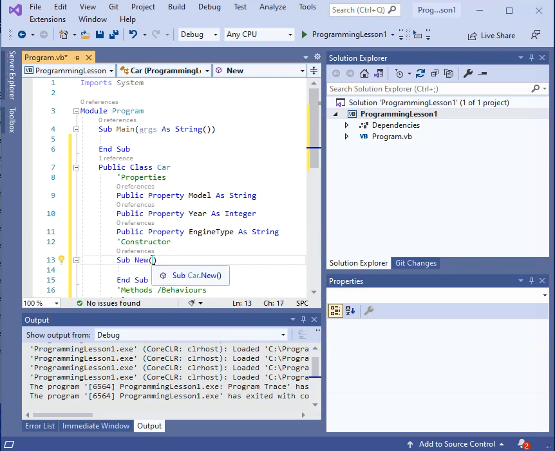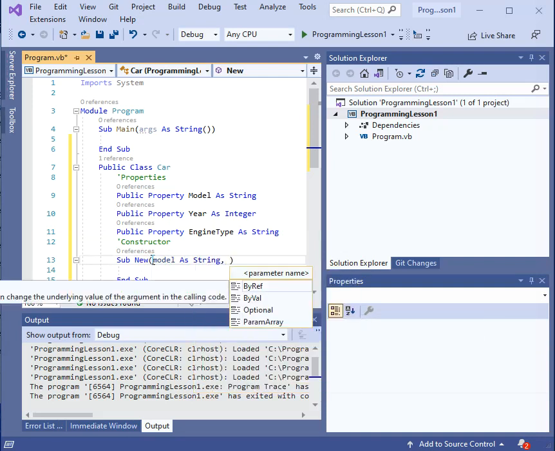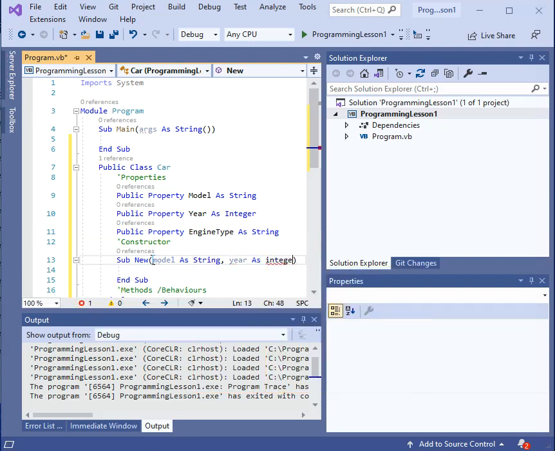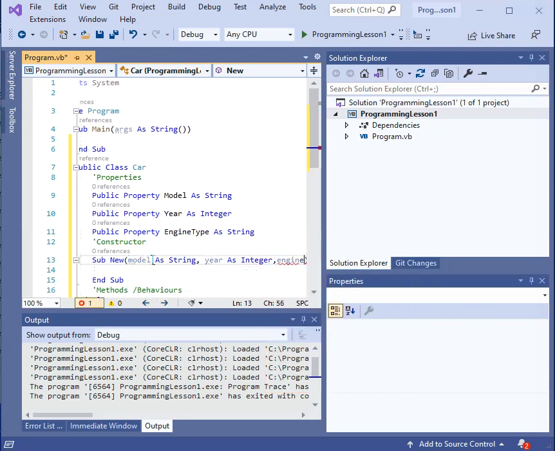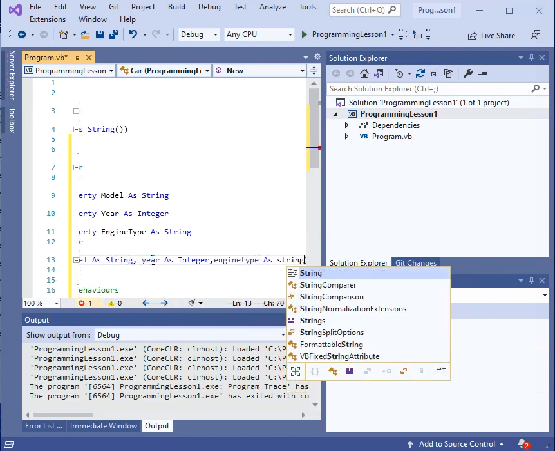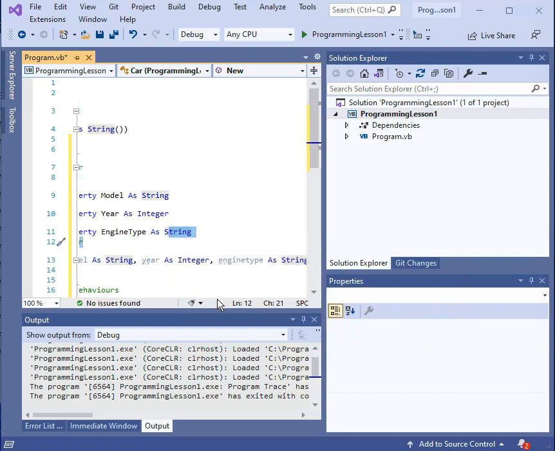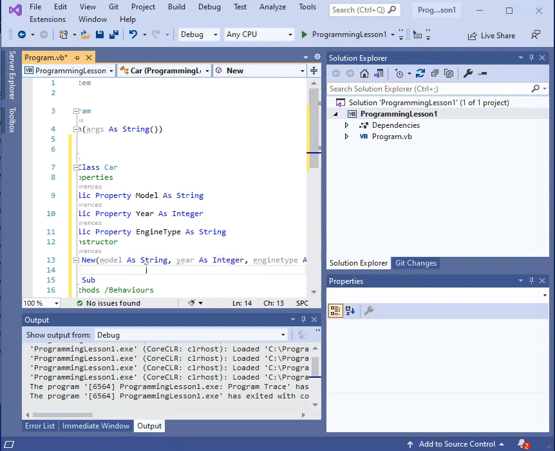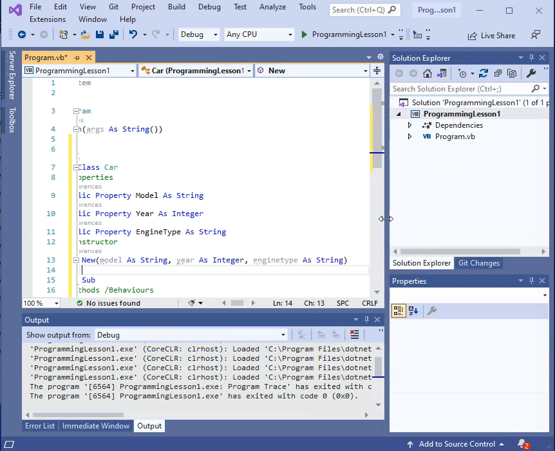We're going to take model as string. These are the arguments we're going to take, and then we're going to take year as integer, and the last one, engine type as string. Okay, so we will quickly do this. These are the parameters that the constructor is going to take. Sorry, I'm going to increase this so that you can see what I'm doing very well.